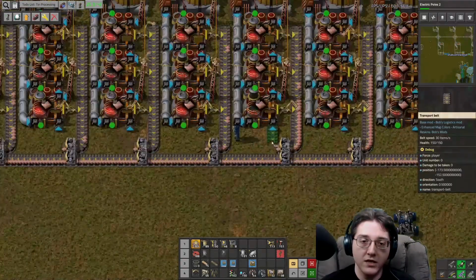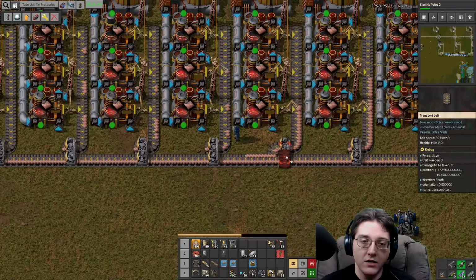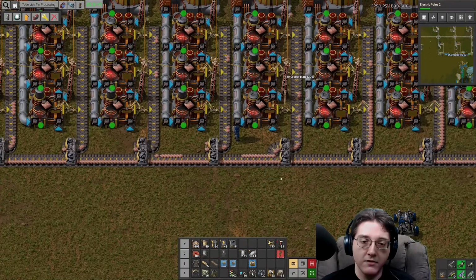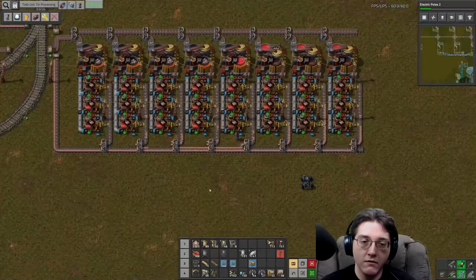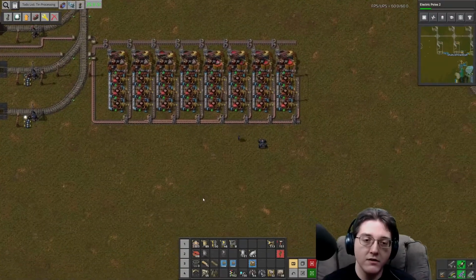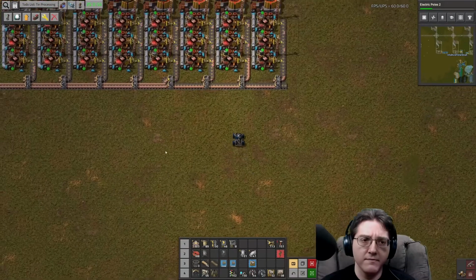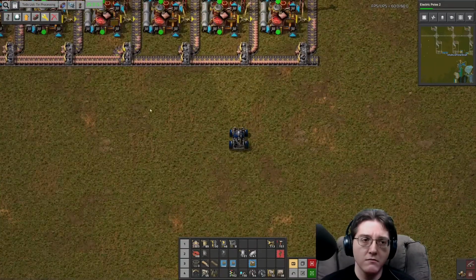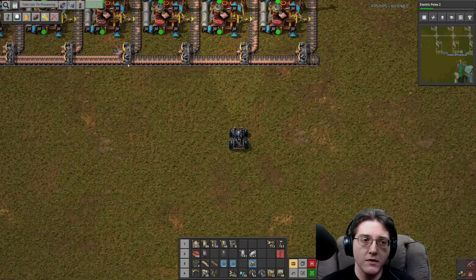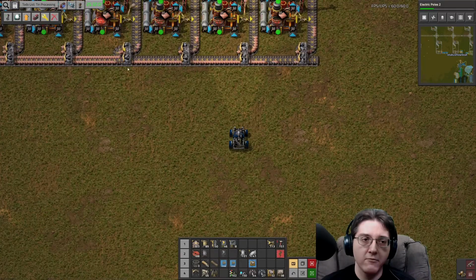I think 1, 2, 3, 4, 5, 6, 7, 8. I want you to be on the other lane always. There we go. Pretty sure I did that right. I did that right-ish.